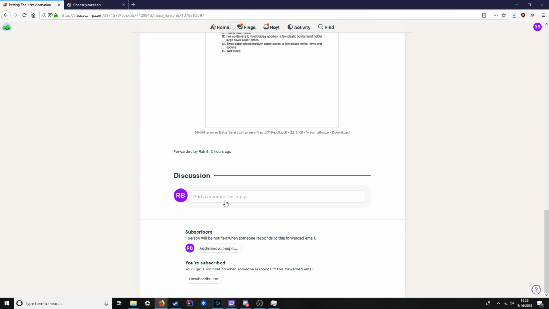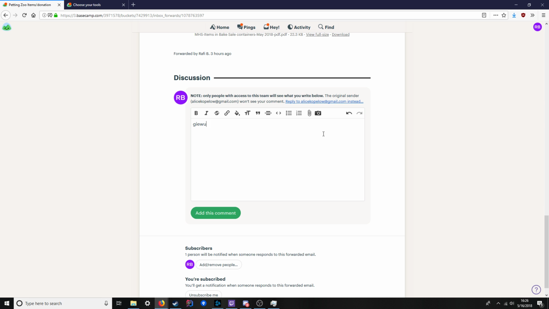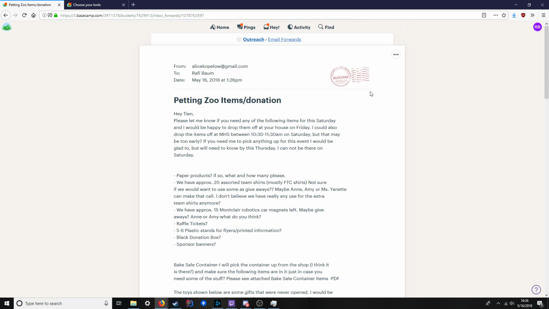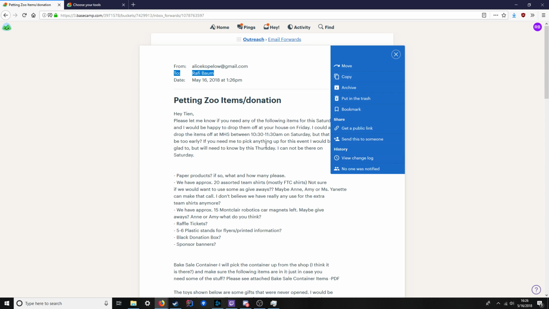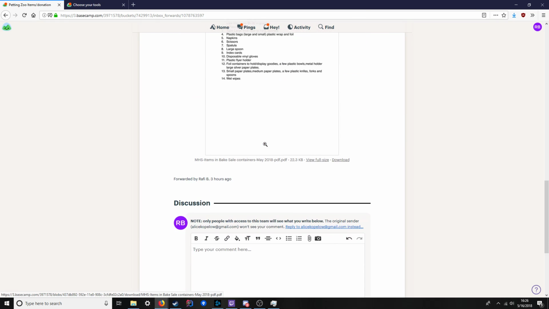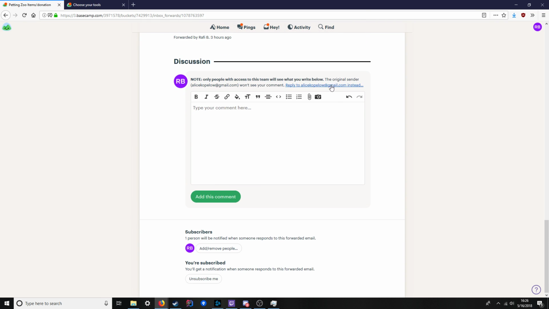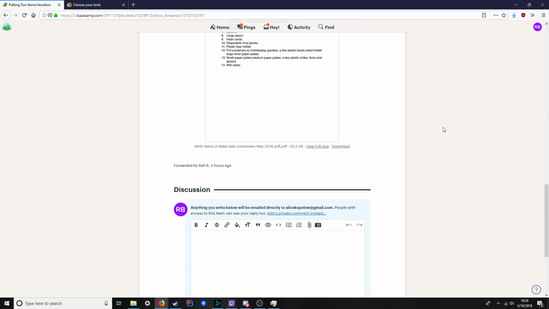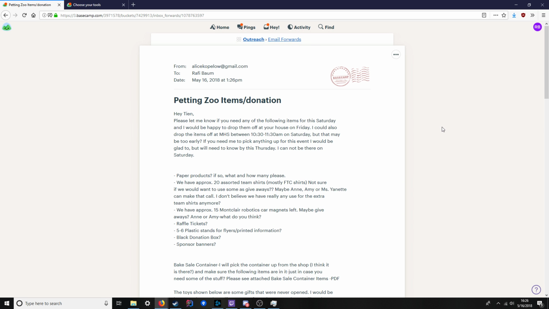And then from here you can just type comments, and as you can see here, only people with access to the team will see what you write below, so you can discuss an email from within Basecamp without directly replying to Alice. Now, if I wanted, I could also just reply right to Alice. I don't know where you would do that exactly. Maybe it's just by clicking that. There you go. So now anything I write here will be emailed directly to Alice, and people with access to the team can see our reply too. So yeah, that's pretty cool. That would be useful for outreach or anyone who's working on things like that.